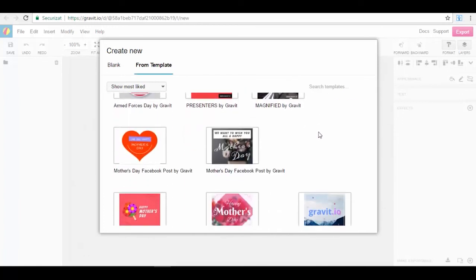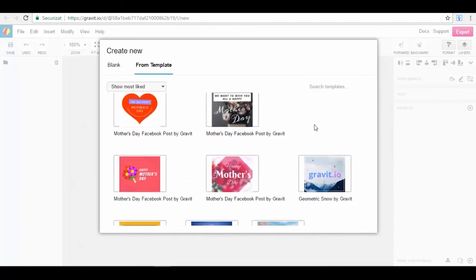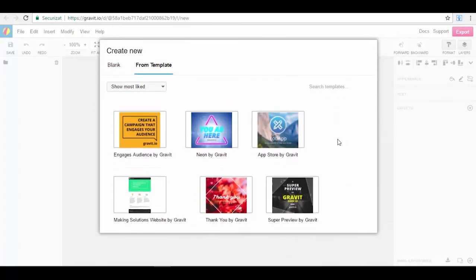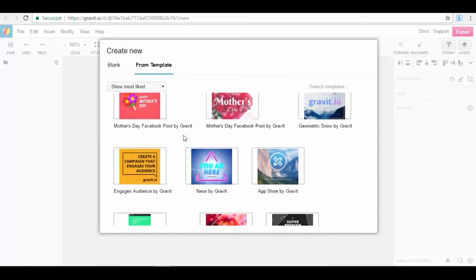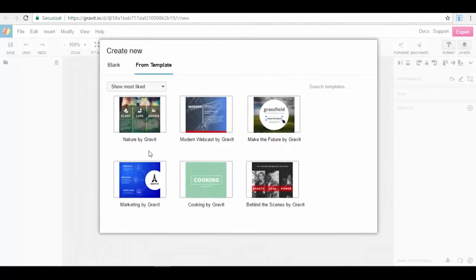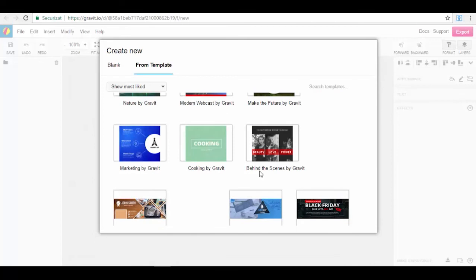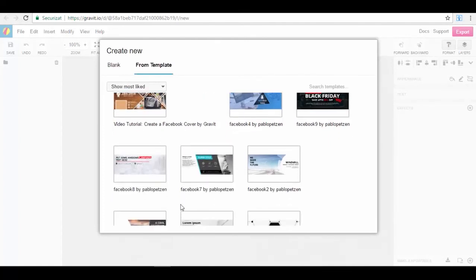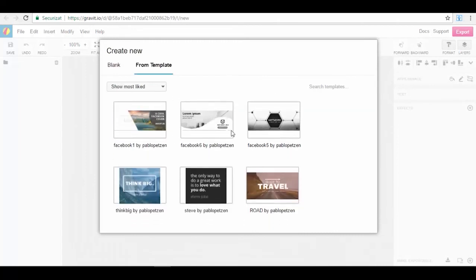But let me scroll down and find something which is more simple, like a Facebook post, okay? Or something like a Twitter cover or anything like that, okay? For example, we have here a Mother's Day Facebook post, which looks pretty nice, but let's see if we can find anything else. Nature, marketing, cooking, okay, Facebook. This is like a Facebook cover. As you can see, a different Facebook cover, again, a different Facebook cover. So as you can see, we have a lot of types of Facebook covers here.